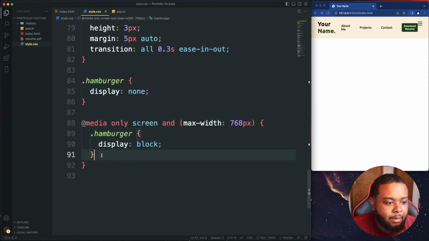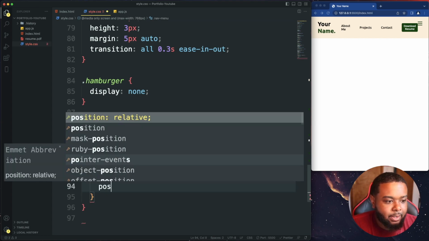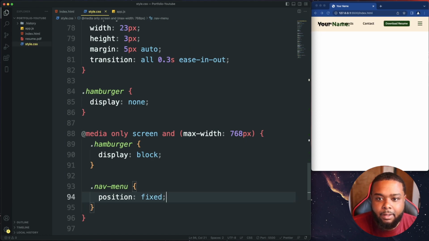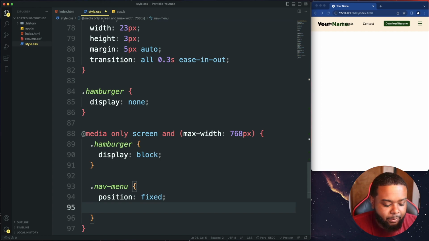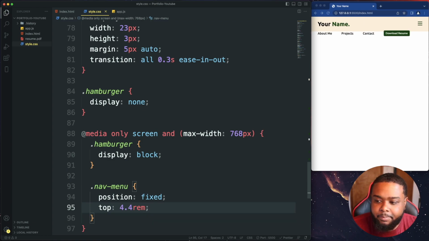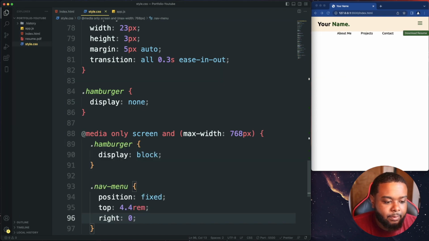And underneath that, we're going to grab our nav menu, and we're going to do a position of fixed. All right, as you can see, it threw it out of the whole flow, and we do a top of 4.4 rem. See, it's right down there now. And we do a right of 0.